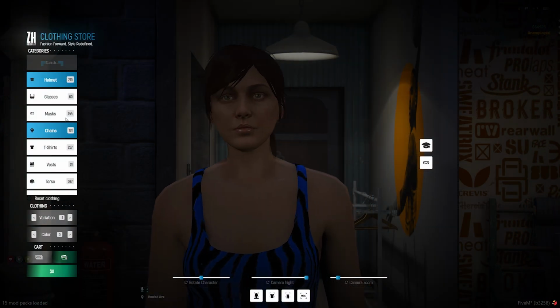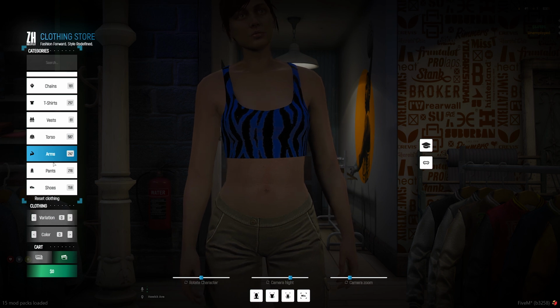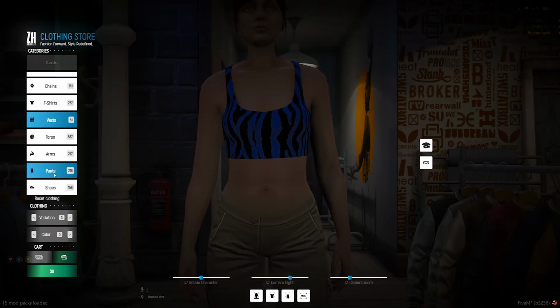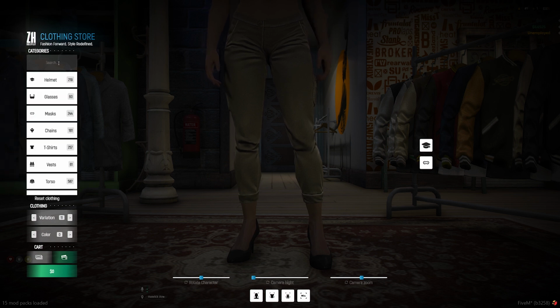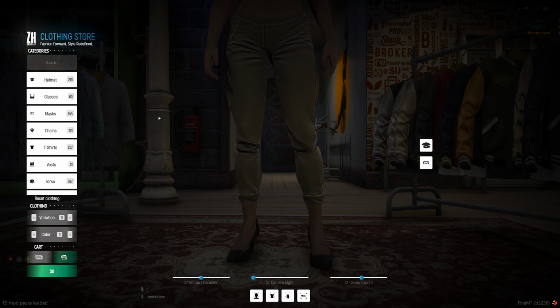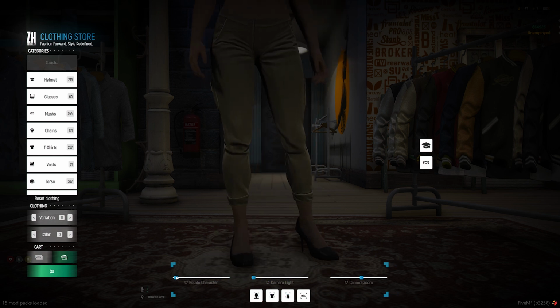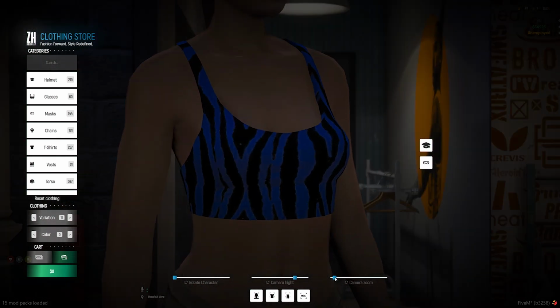On the left side, we can see all the clothing categories that we can customize in this store. The categories can be filtered using a simple search field. You always have the best view of your character. 360-degree rotation as well as camera height and camera zoom make it possible.